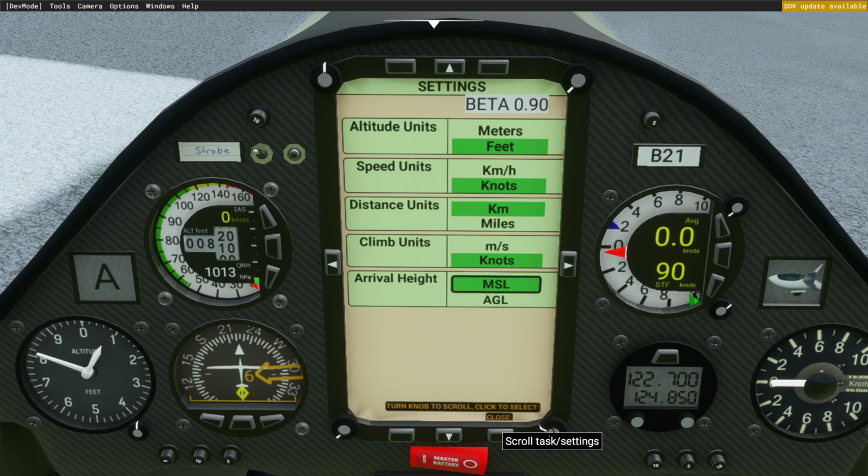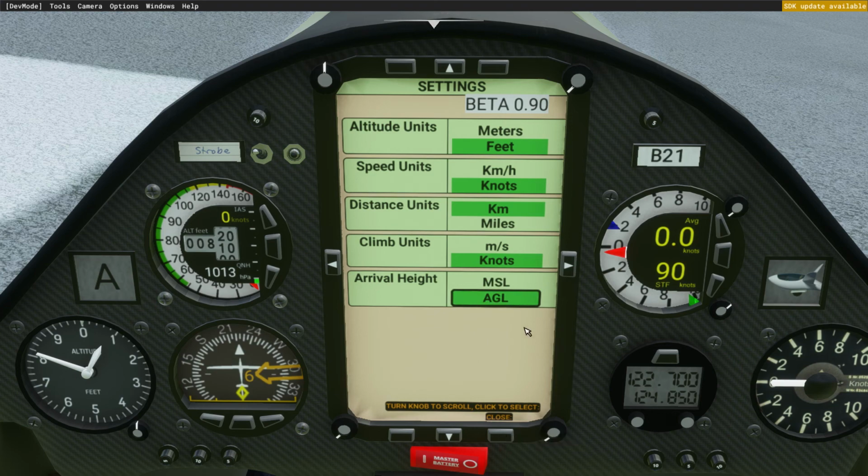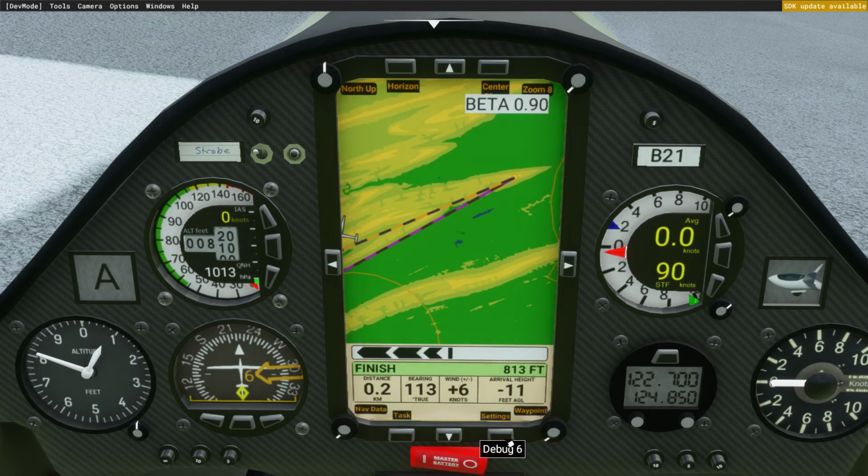At the bottom here is, would you like the arrival height to be MSL, i.e. mean sea level heights, or do you want it to be above ground level? Then you can see why I click select. Now I've set it to above ground level. Go back in here. And now, instead of saying it's going to be 800 feet, it's saying you're going to be at minus 11 feet.